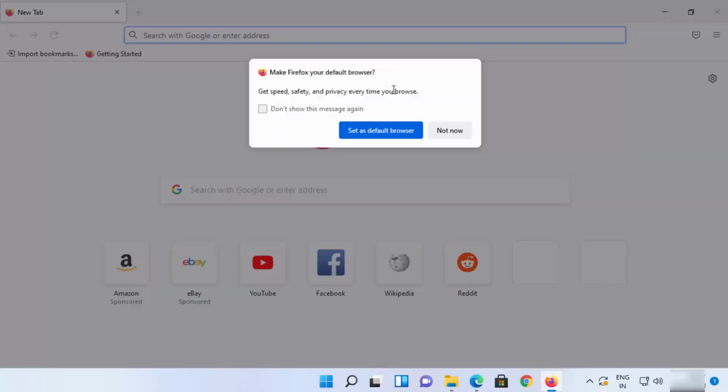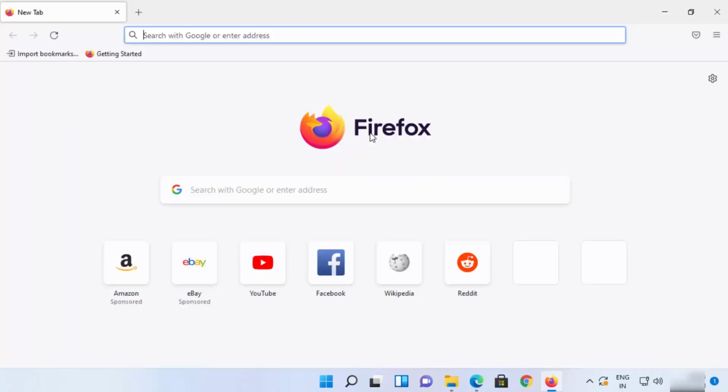Now when you install Firefox browser on your Windows 11 operating system, you will also see this kind of information warning asking if you want to set your Firefox browser as the default browser. If you want to set it as the default browser, it means that if your Windows 11 operating system wants to open any website or any other internet related thing, it's going to first use Firefox, right? So just click on set as default browser, which makes your Firefox browser the default browser.